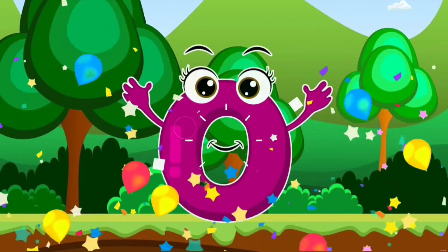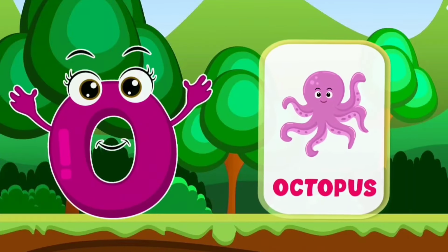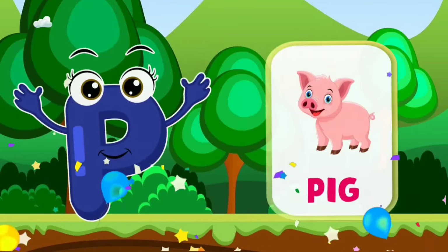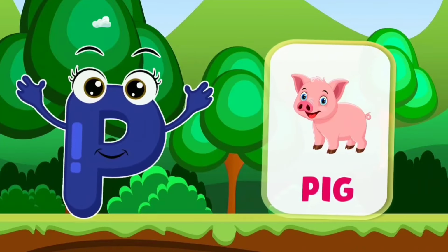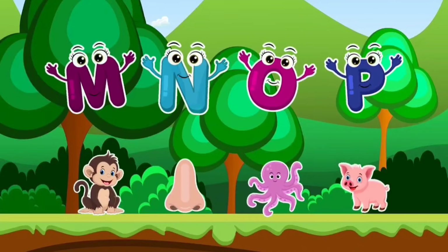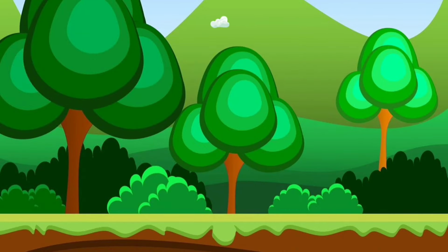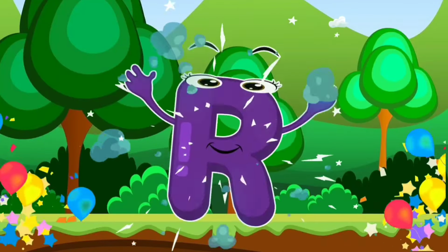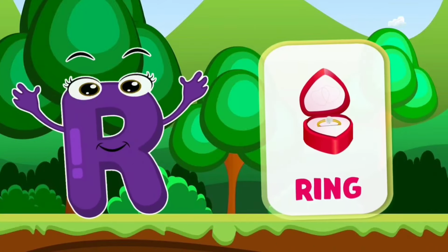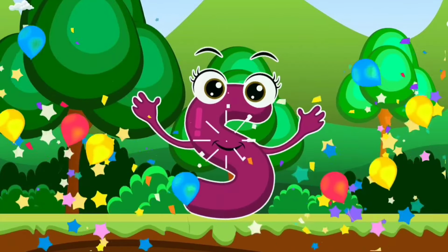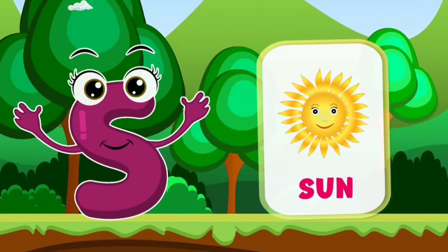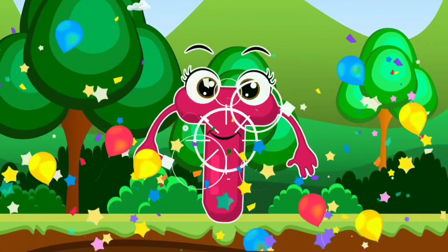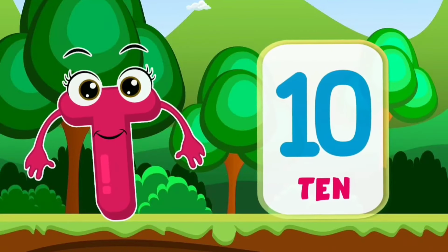O is for octopus, o, o, octopus. P is for big, p, p, big. Q is for question, q, q, question. R is for ring, r, r, ring. S is for sun, s, s, sun. T is for ten, t, t, ten.